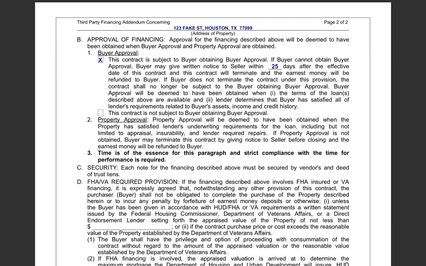Page 2 of the third-party financing addendum. This basically just states the approval financing the buyer. This contract is contingent upon the buyer being approved for financing. This contract is subject to the buyer obtaining buyer approval. If the buyer cannot attain buyer approval, buyer may give written notice to the seller within 25 days after the effective date of this contract, and this contract will terminate, and the earnest money will be refunded to the buyer.